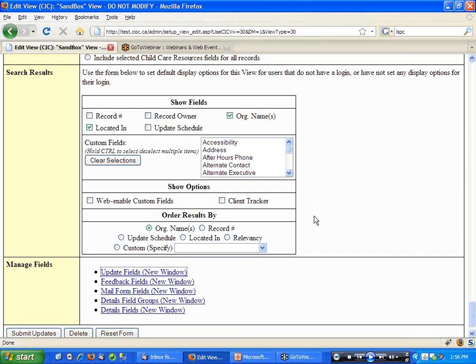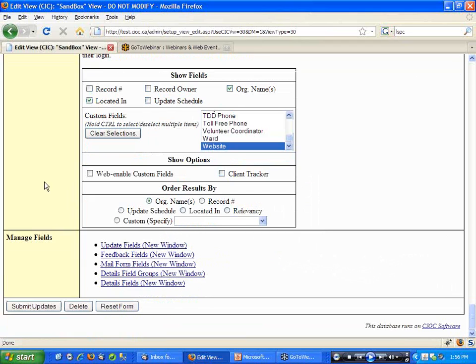You have the option of picking any of the predefined record number, record owner, update schedule, and so on. You also can pick any specific fields that you want, including email, phone, contact, website, anything you want to add as a column in your search results. So if I decide that I want to always display the website field, I'm going to web enable, and that changes.